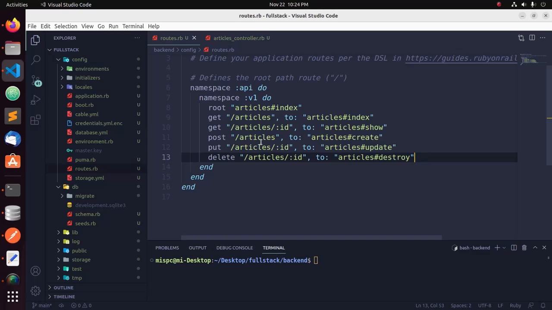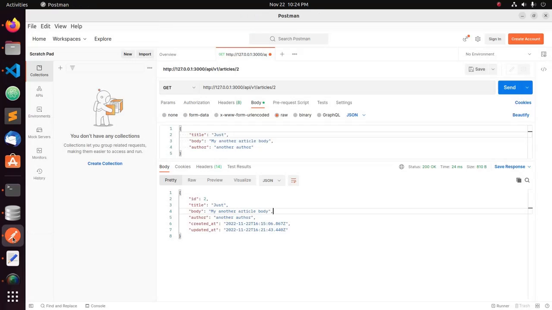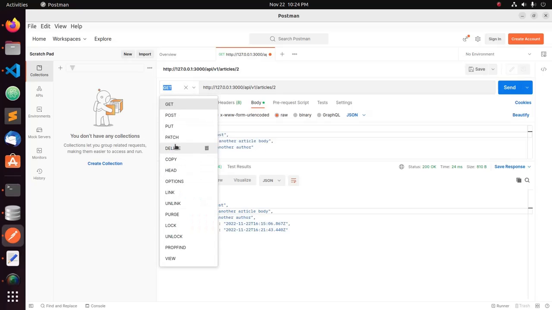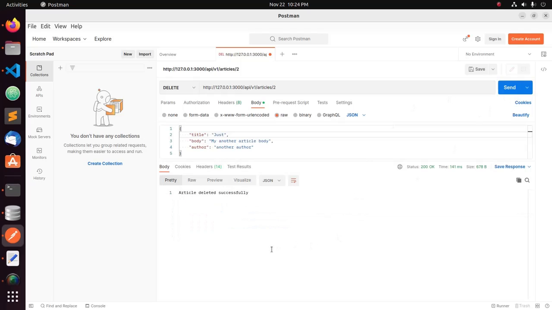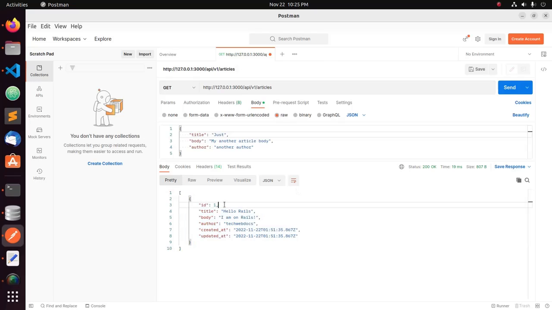Okay, now save this file and go back to Postman application and select delete method, and here enter the URL with ID. I'm going to delete the article record whose ID is 2. Now send the request and see the message article deleted successfully. The article record whose ID was 2 has been deleted successfully.